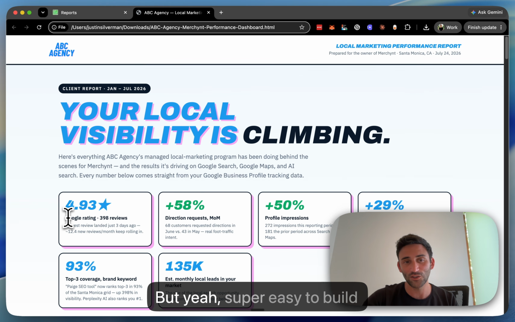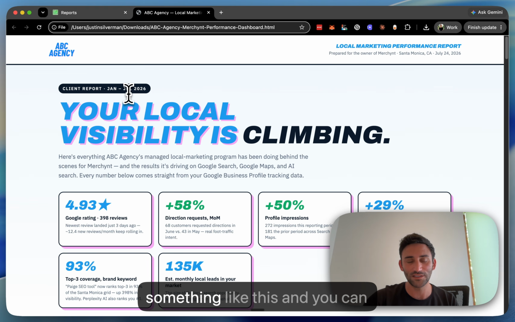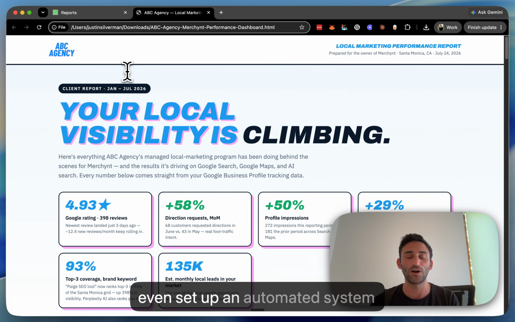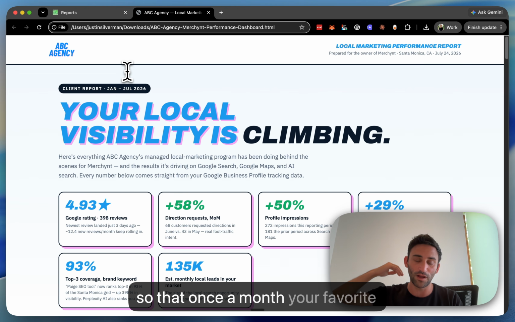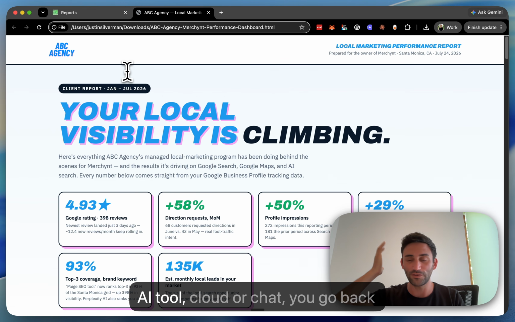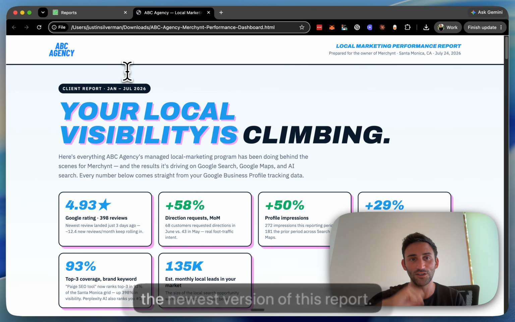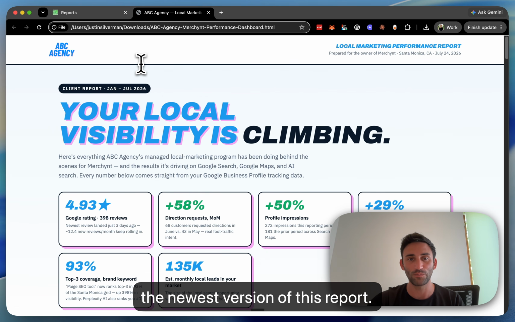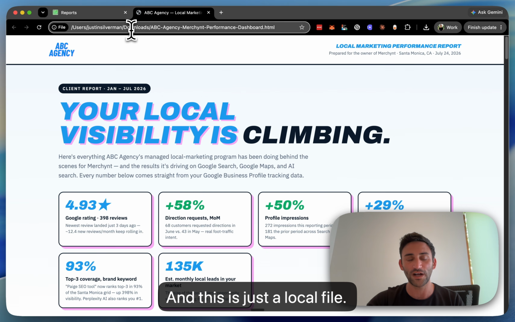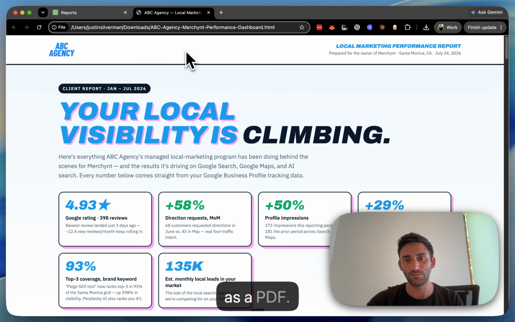But yeah, super easy to build something like this, and you could even set up an automated system so that once a month, your favorite AI tool, Claude or ChatGPT, goes back out, collects all the data, and creates the newest version of this report. And this is just a local file, so you'd have to save this as a PDF.